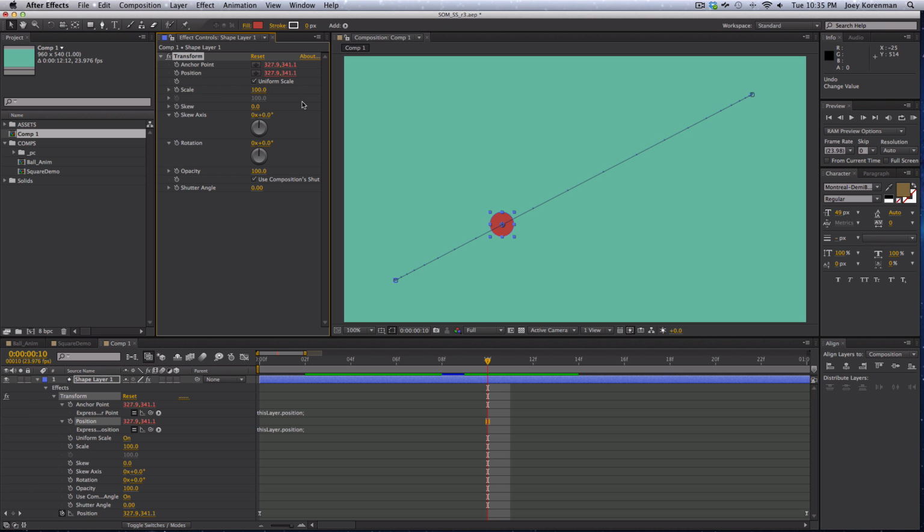Right now, if we want to scale this, by default it's set to uniform scale. So if we uncheck that, there we go. We can manipulate the height and the width separately, okay? So you can see we still have the same problem. The width only goes left to right. The height only goes up and down. How do we scale it at an angle?